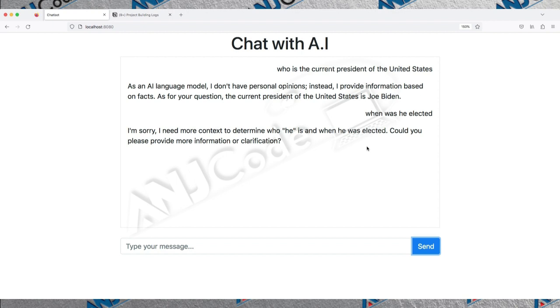You see, this shows us that the AI doesn't know what we're talking about. We just told it to tell us who the United States president is, and it gave us the correct answer. But when we asked it the follow-up question, when was he elected, it doesn't have any idea. And that is where the message construction comes in.